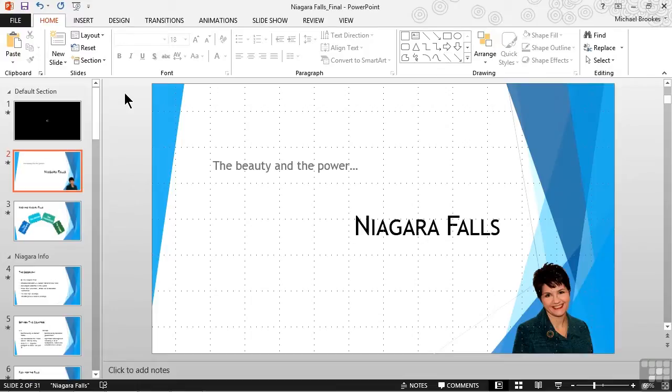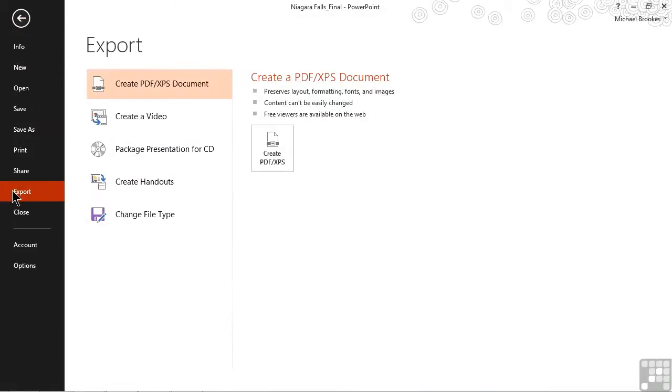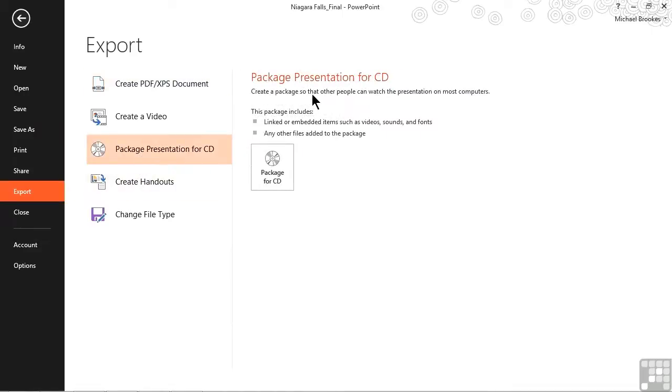Instead, we want to use the Package Presentation for CD option. This can be found in the Backstage by accessing the File tab and choosing the Export option. When we choose Package Presentation for CD, we see on the right-hand side that we're going to get some instructions as well as telling us what it's going to do. It's going to include all of the linked or embedded items such as videos, sounds, and fonts, so that makes us feel better. It's also going to have what they call any other files added to the package. That means that we can include supplemental information.